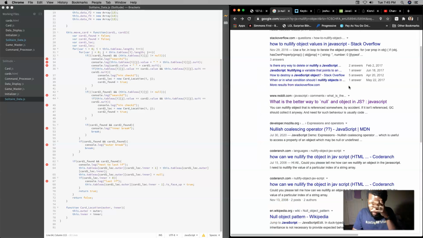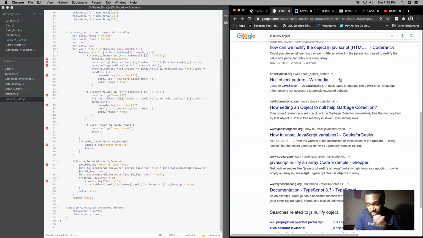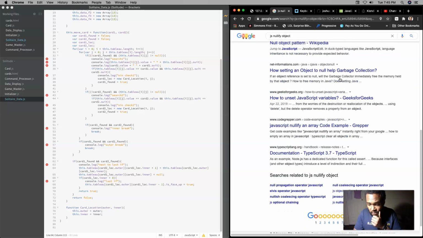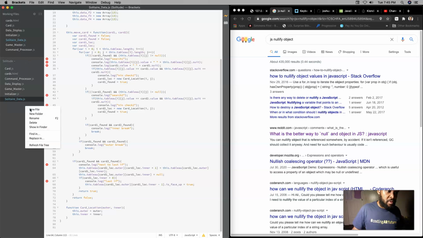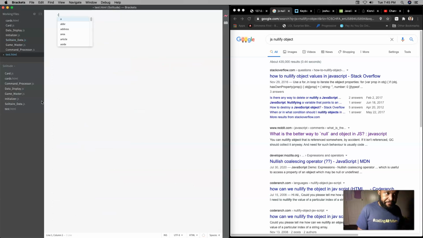People are so smart, they can't answer questions. Alright, so I'm going to have to do this. When you have this sort of issue, what you end up doing is creating your own test case. Test.html. So create a quick file myself.